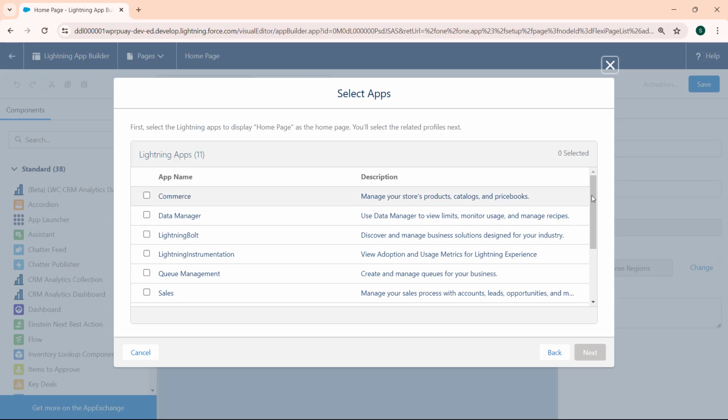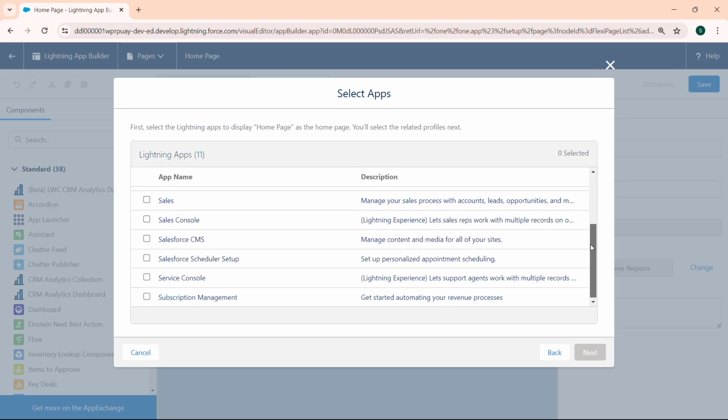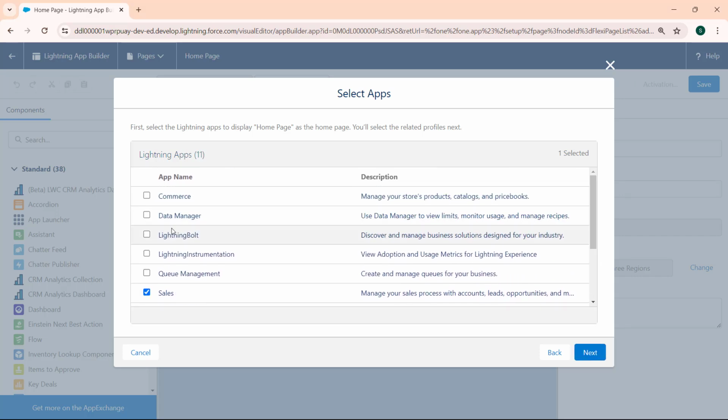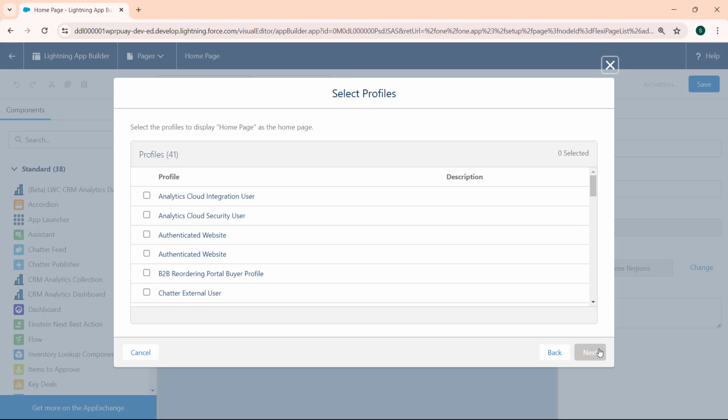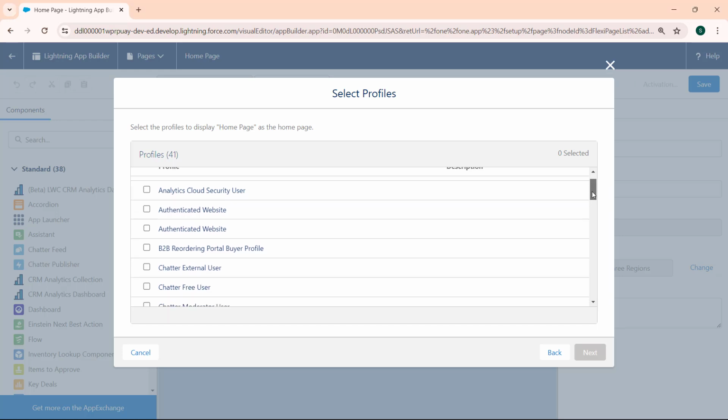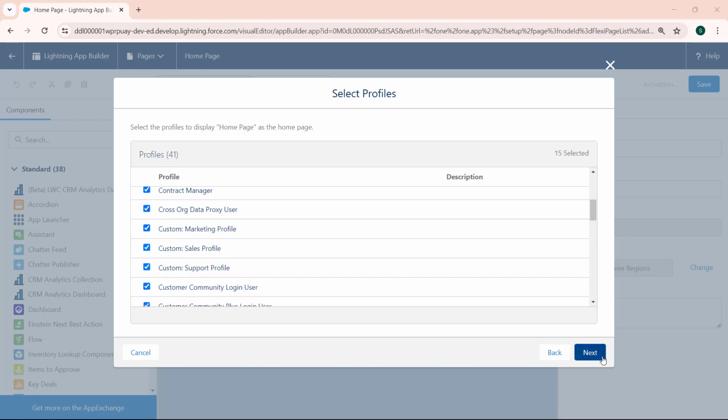So select the app on which you want to deploy this home page, and here we select the Sales app and Lightning Bolt app, and then hit the next button, and in this we select the profile to whom we want to make this page visible. So you can select according to your requirement. So here we select all profiles and hit the next button.